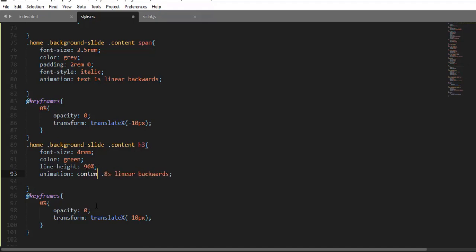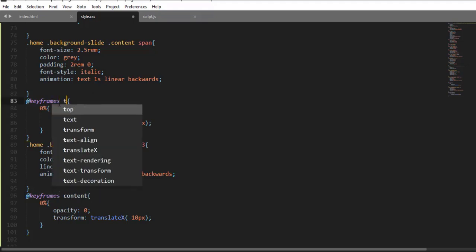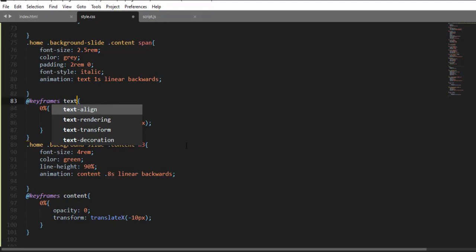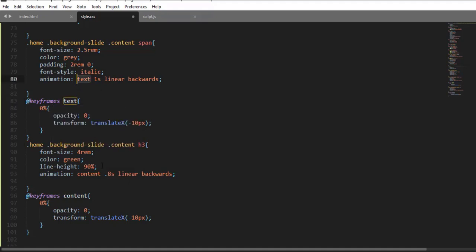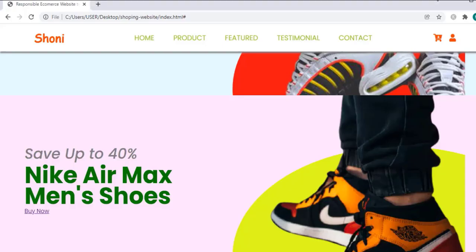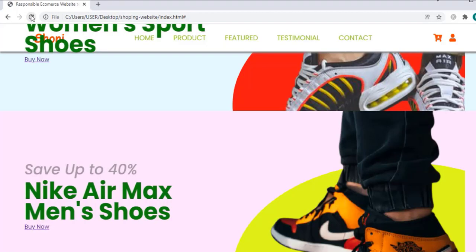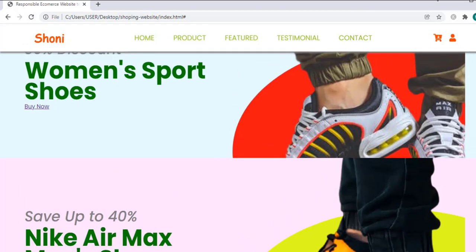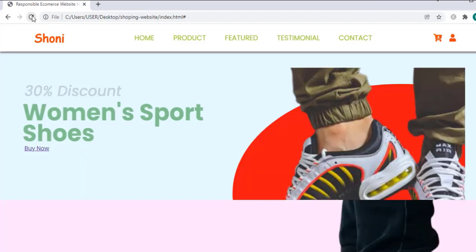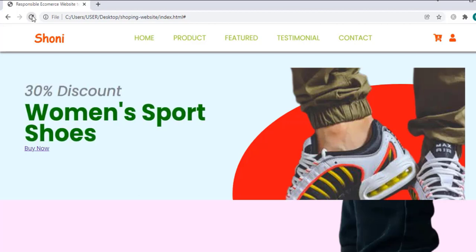So now let me add animation name right here. Let me say for this content, right? And for this again we are going to say text right here. You can assign any animation name as you want, it is up to you, right? So at 0% here is. So when I save and refresh, you see the animation at 0%. That is it.